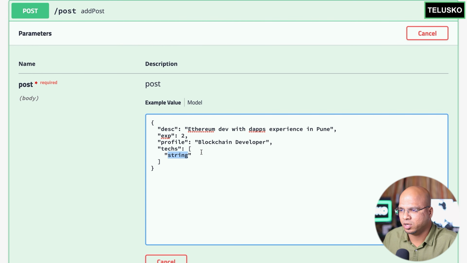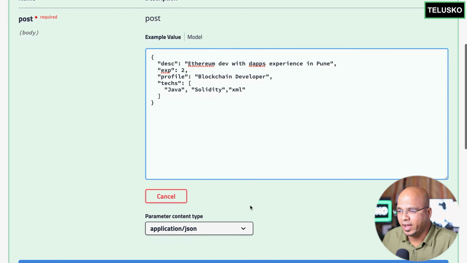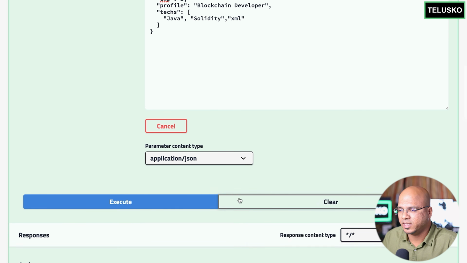Blockchain developer, technology, what you should know. Let's say you should know Java. I don't know why you should know Java, but let's say Java. Then we can say Solidity, and you need to know XML. I don't know why, but let's say XML. And let's click on execute.